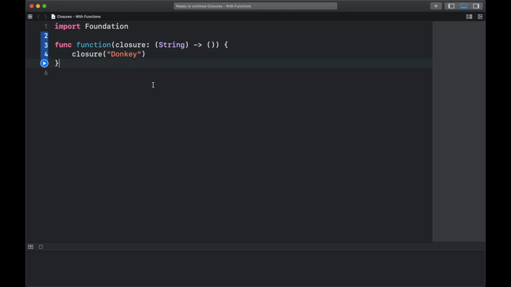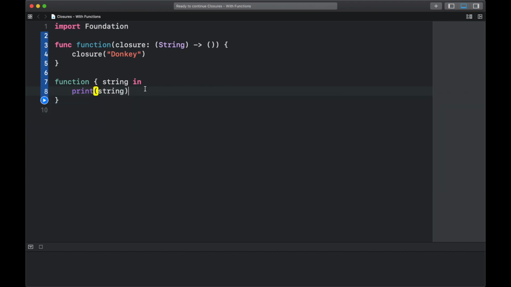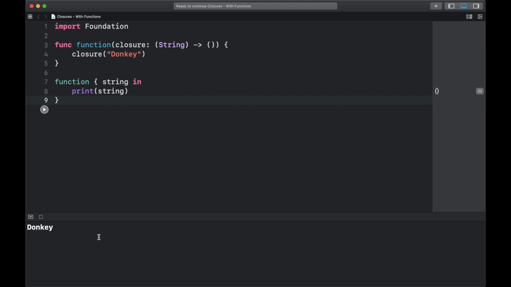And now if we call this function, then we would have to pass in a closure, right? So we would do curly braces, and let's just say string in, and we say print string. And if we run this code, then you will see that donkey is printed.